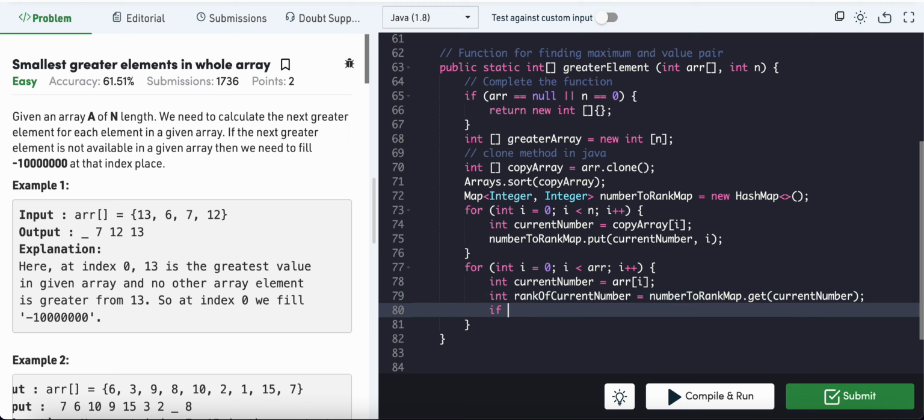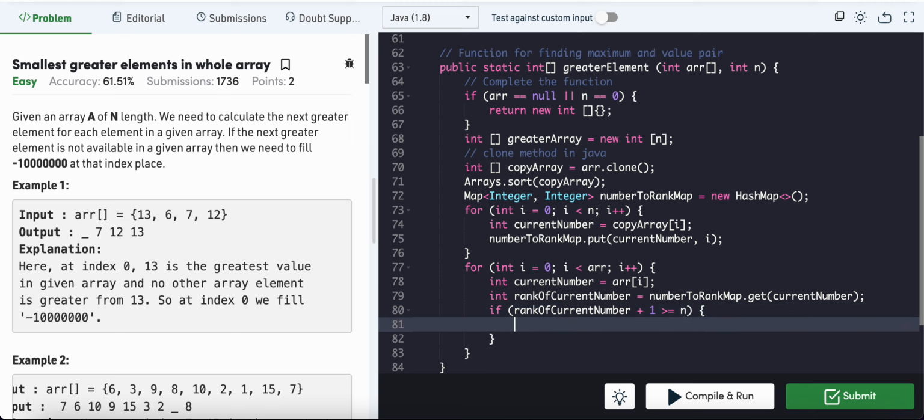Okay, so the check that we mentioned, the first check: what we are looking for is the smallest greater element, which will be the very next element in the sorted array. So first of all, we need to check whether the rank of current number plus 1 will go out of bound. Will it be greater than or equal to n? If that's the case, this case only arises if we are at a position where that current number is the largest among the given input array.